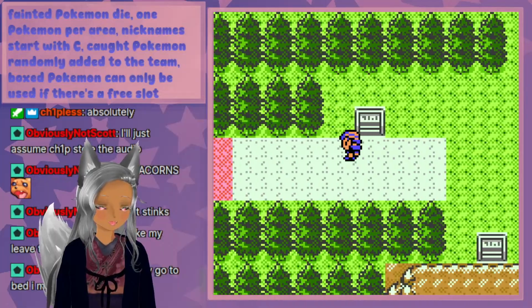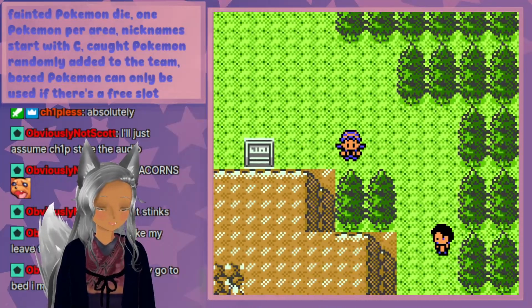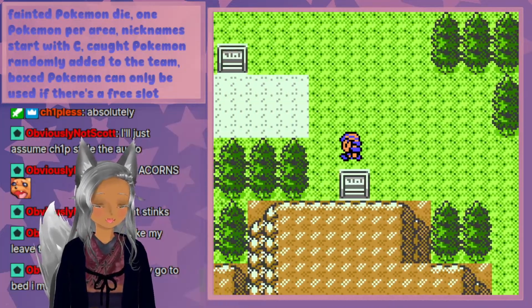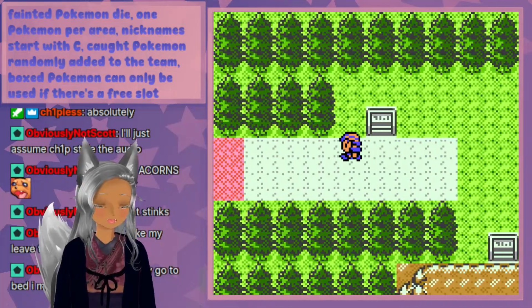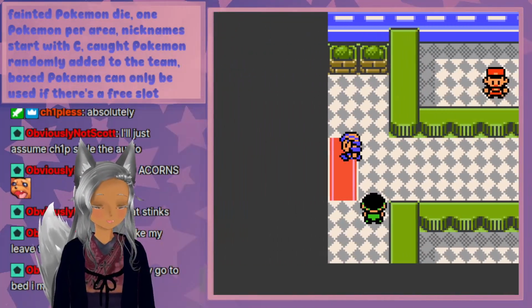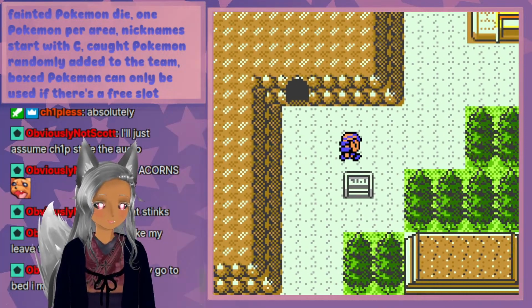Route 32. Oh my god, I can't catch anything. There's no grass. Whoops. In Gen 4, there's grass here. However, I can go into the Ruins of Alph. And I could definitely catch something here.